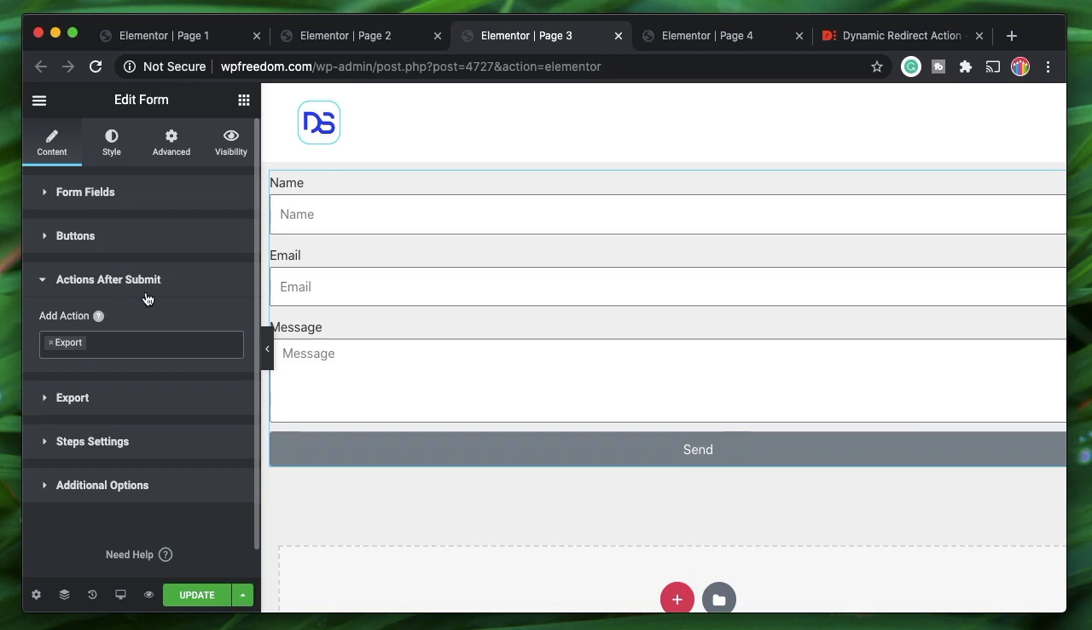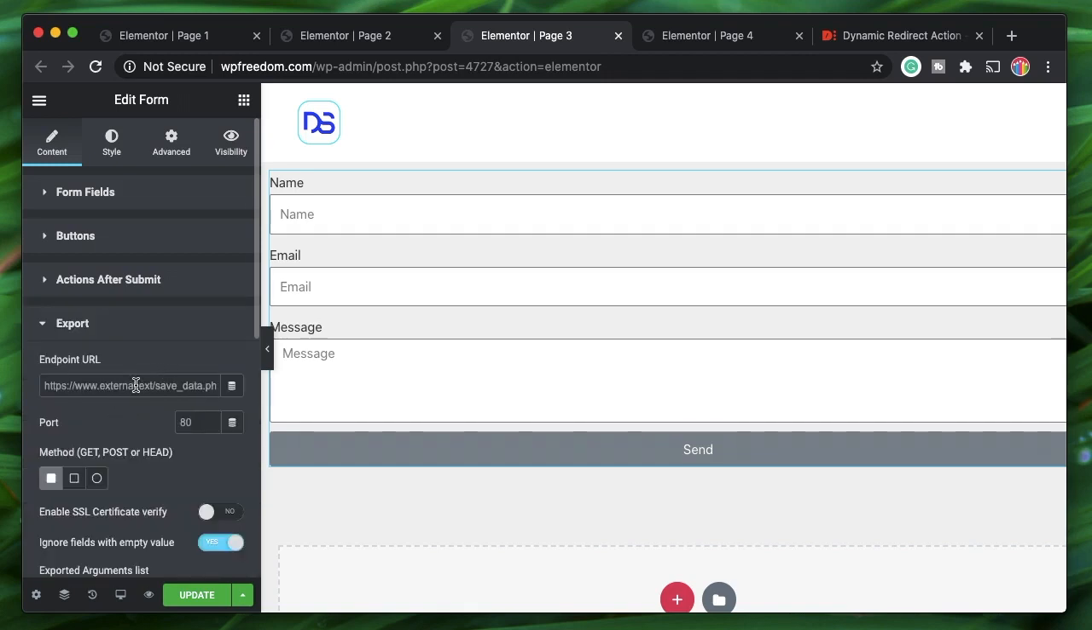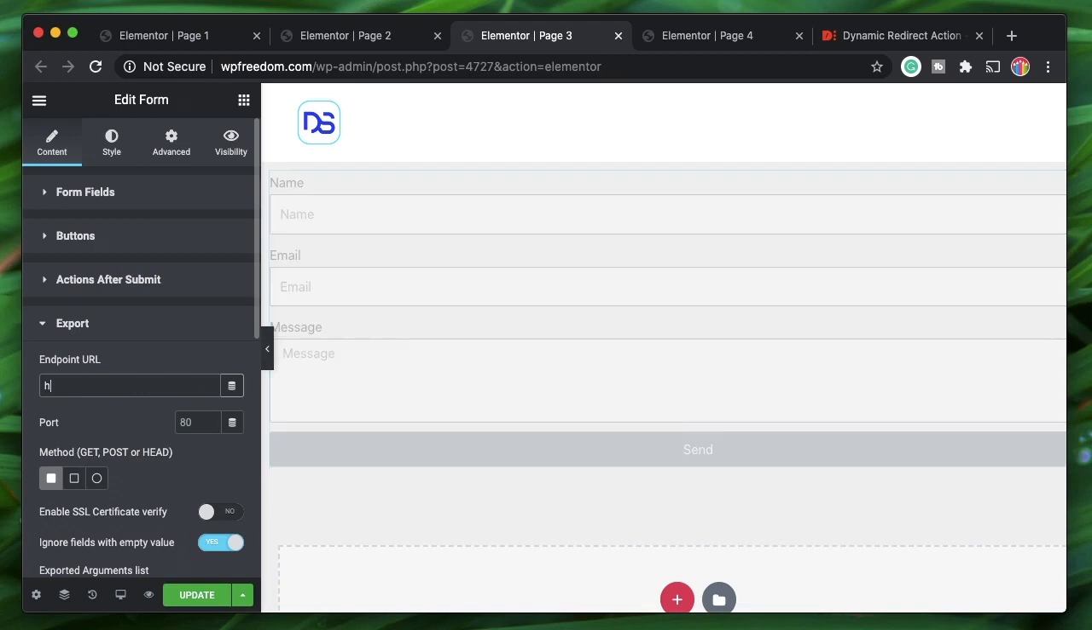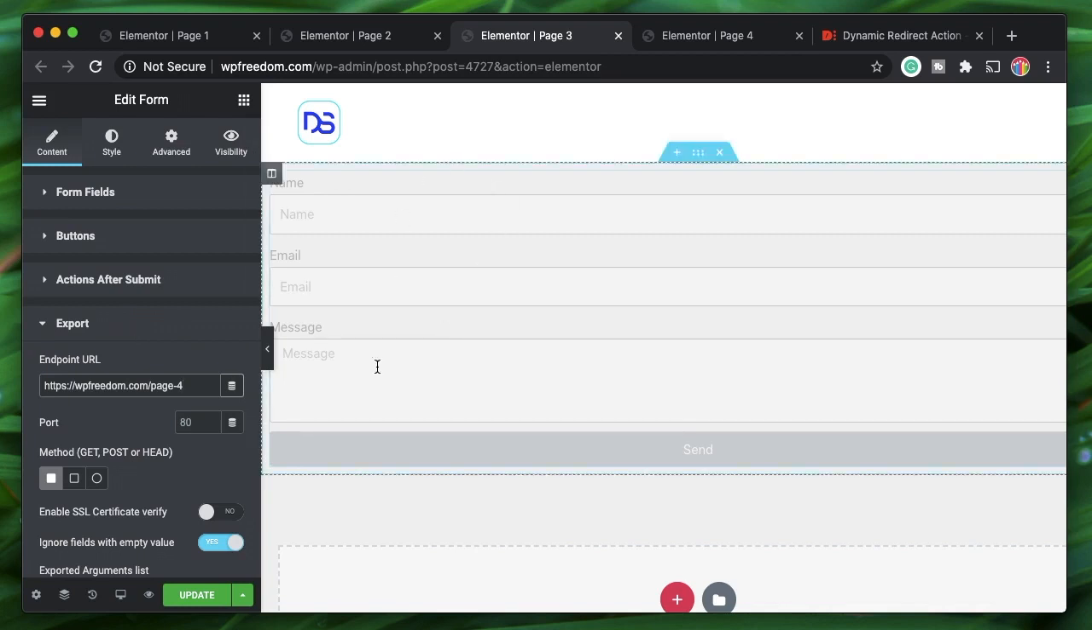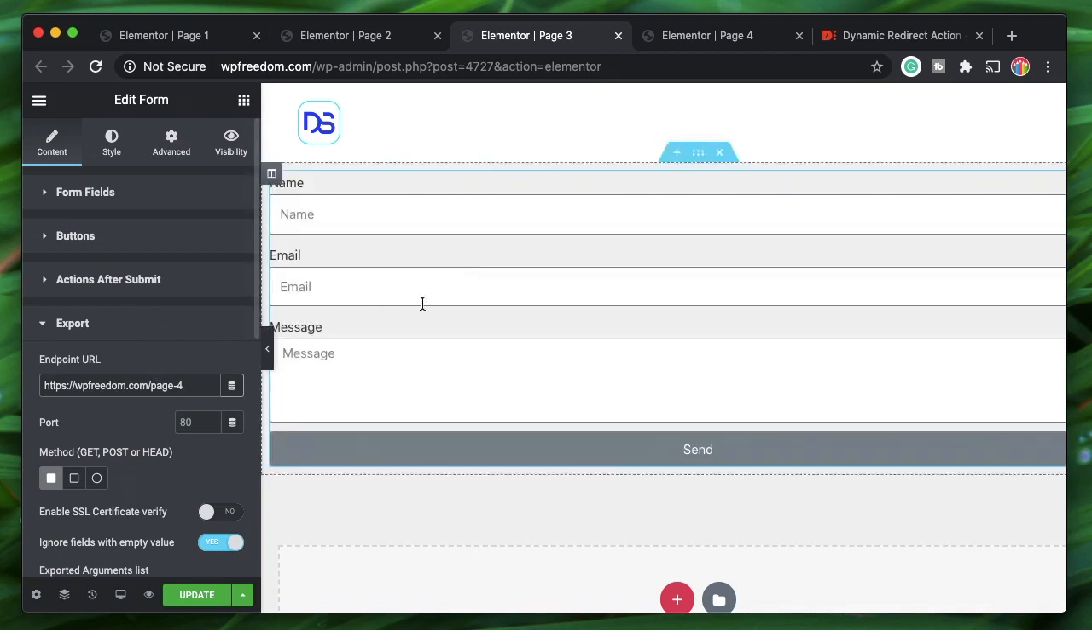Export is, well, another way to send data from one point to another point. It can get really techy or geeky, but you don't have to worry much about it. We'll just use export to send data between two pages. Again, this page will be https://WPFreedom.com and page 4, right? So when we fill the form from here, we'll send the data to page 4.